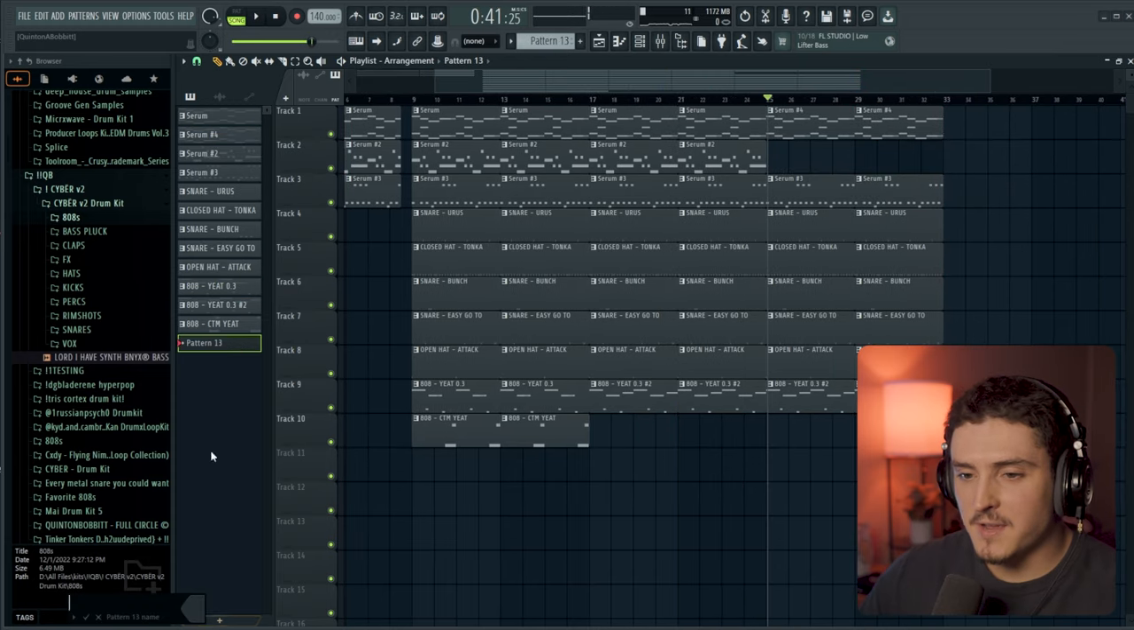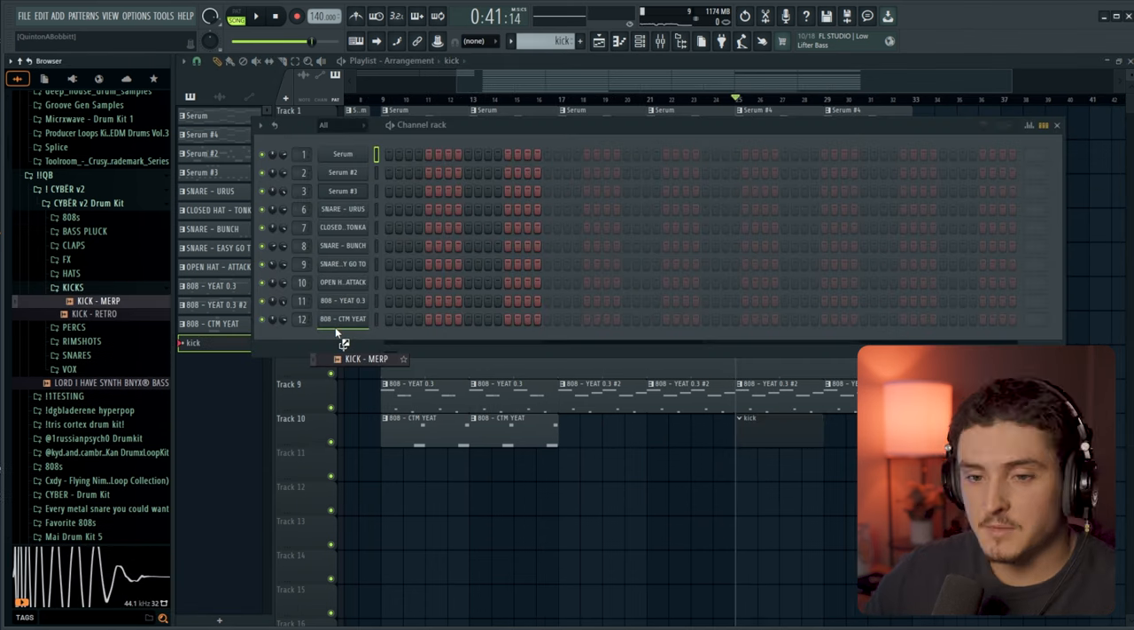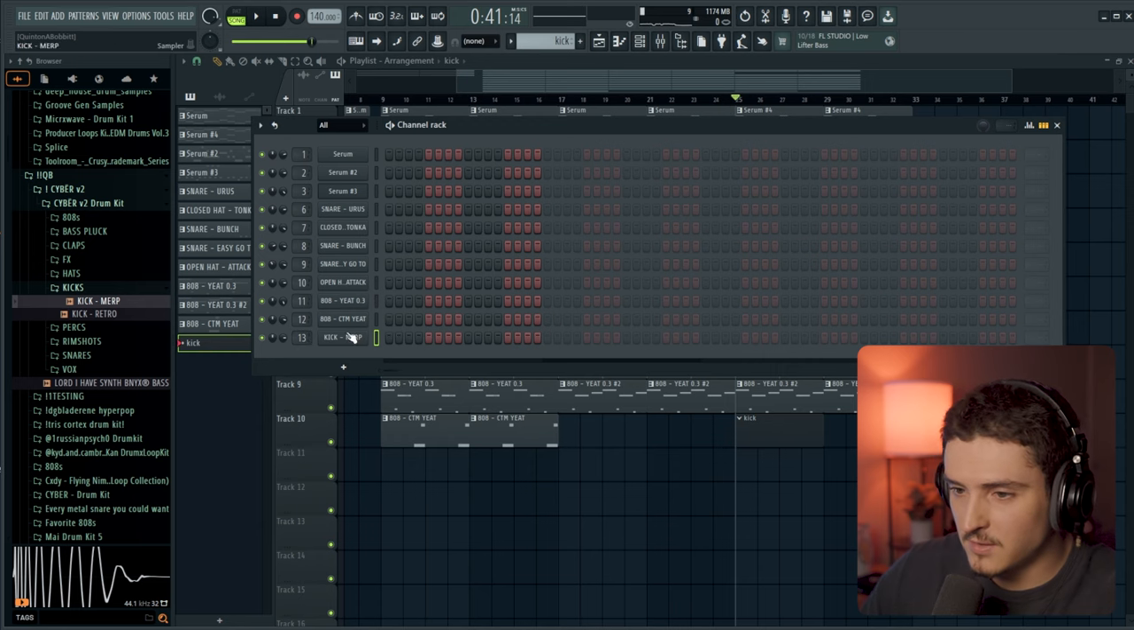And then right at this point, we're going to make a new pattern. We're just going to call this kick. I'm going to bring this pattern over here. I'm just going to grab a kick from Cyber V2. We're going to throw this to mixer track number 13 and just throw a cool little kick pattern on here.